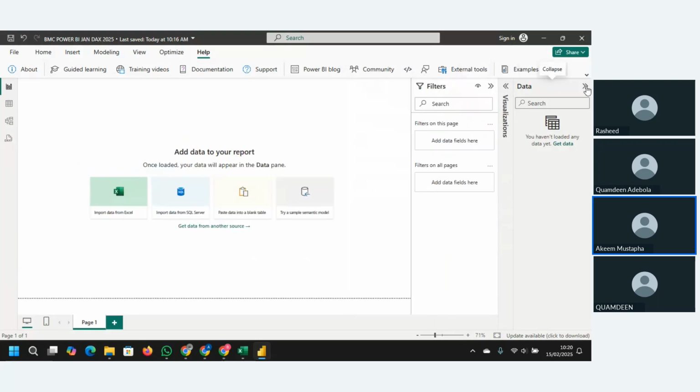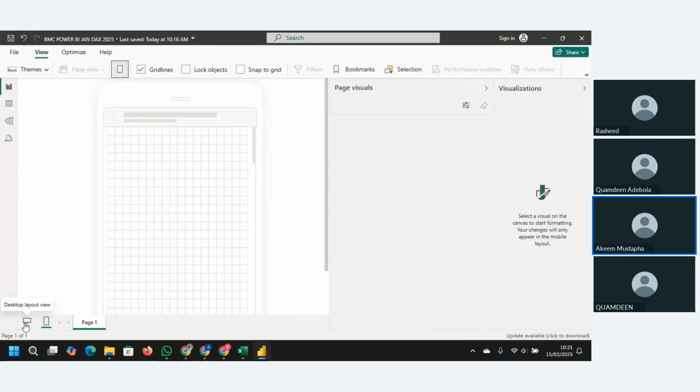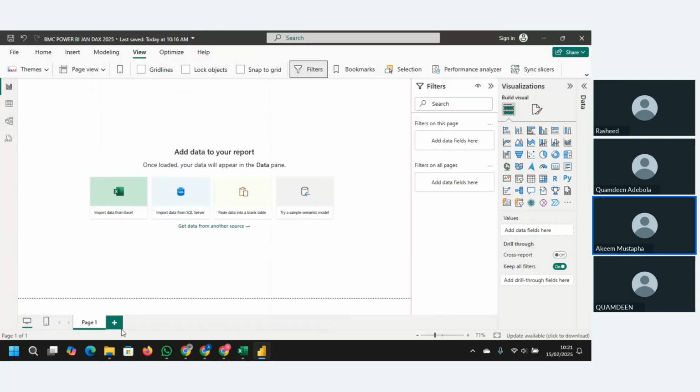Okay. So let's get started now. First things first. Down here we have views. We have a desktop layout and we have mobile view. Depending on what you are building, you can select either desktop or mobile view. And finally, we have page numbers. So here you can add pages, just like we had sheets in Excel. You can just click on the new page. You have page 2, page 3, page 4, and the rest, and so on and so forth.